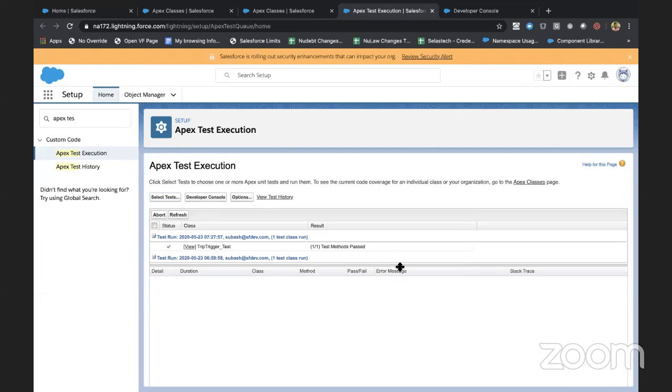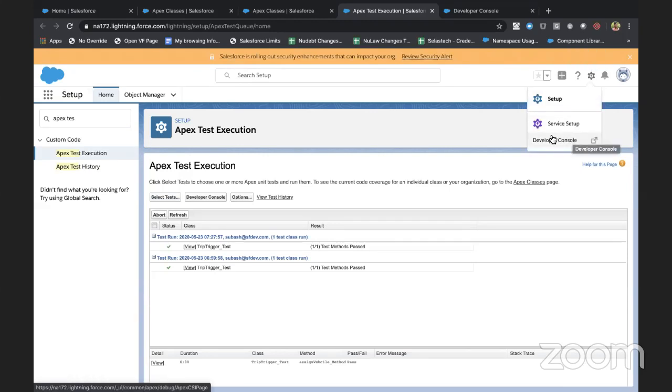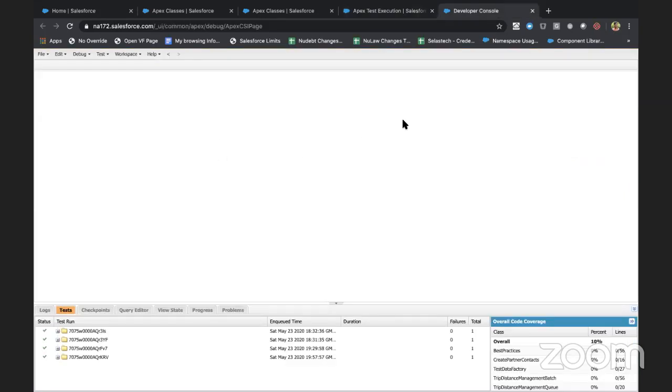I started running my test class, and it passed. Now I want to see how much of the code I have written is covered. If you see the gear icon here, let's click on it, and if you can see the developer console, click on that. It will navigate back to the screen with the developer console, and here there is a tab called Tests.